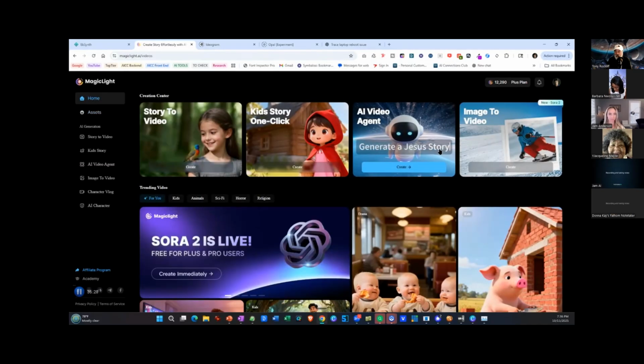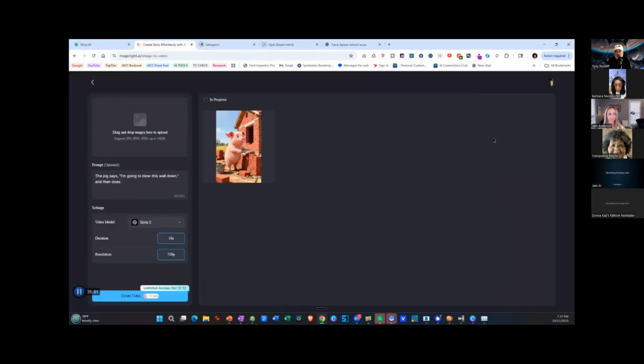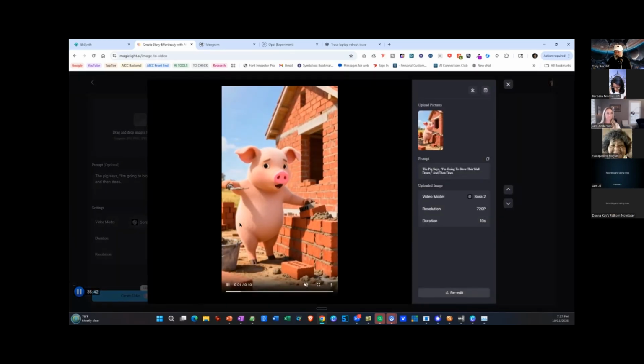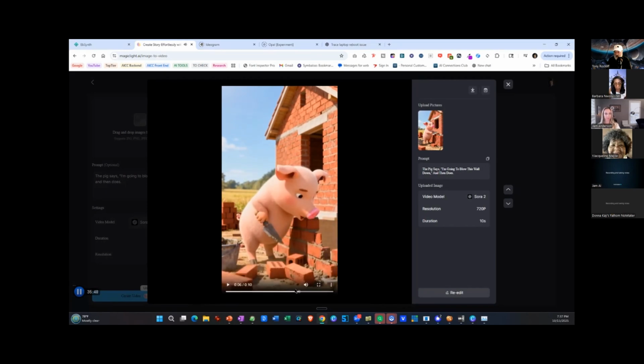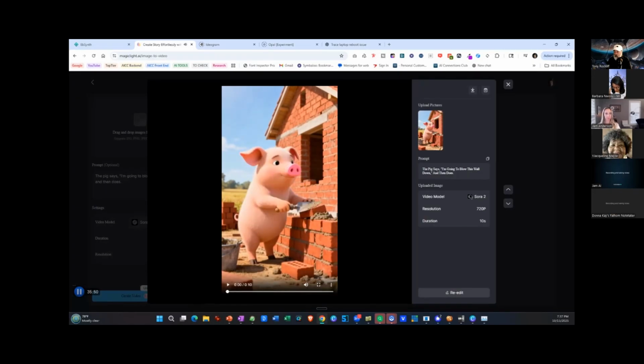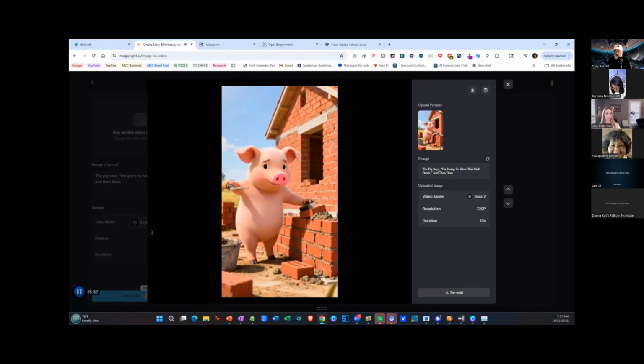So after the video agent, you've got image to video, which is Sora 2. And I just tried it as a quick experiment to see what would happen. And you just drop an image in. So I dropped the image in and I gave it the prompt. I think the prompt was, the pig says I'm going to blow the wall down, and then does. I'm going to blow this wall down.